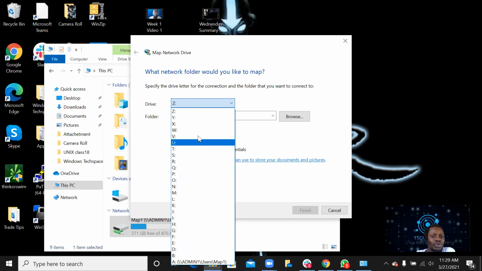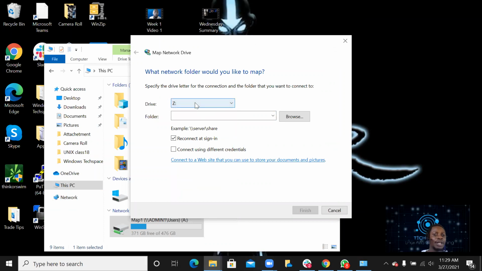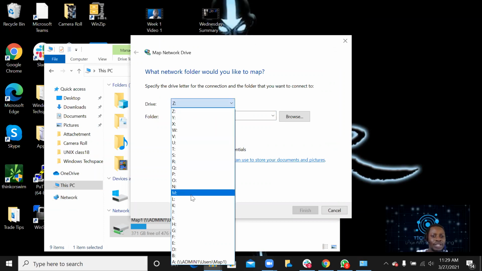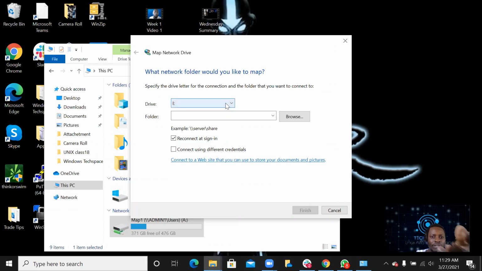So if I want to choose the drive, it's always set up to Z. But if you don't want Z, you can change it. I can change to the I drive, or the K drive, any one that I want to put into. And then look now for the path. That's how you map a drive.